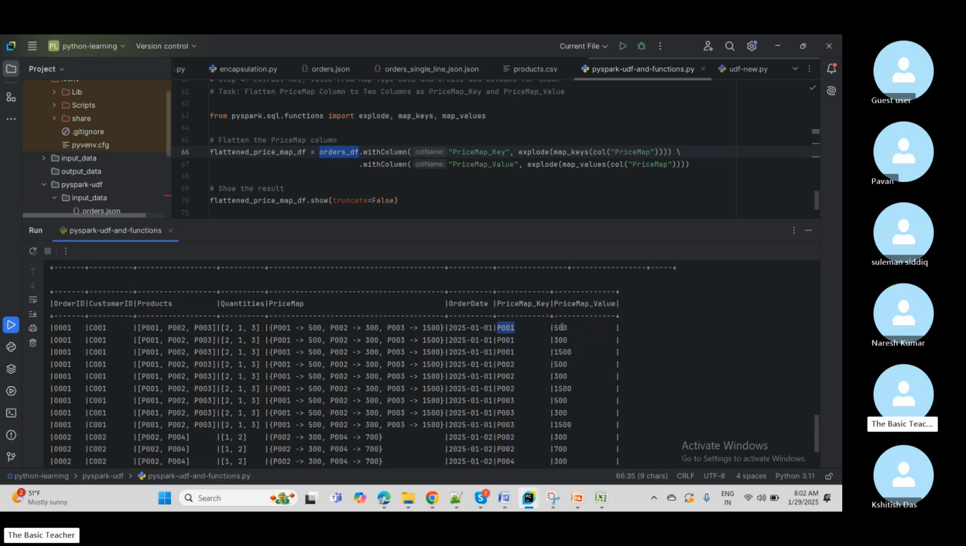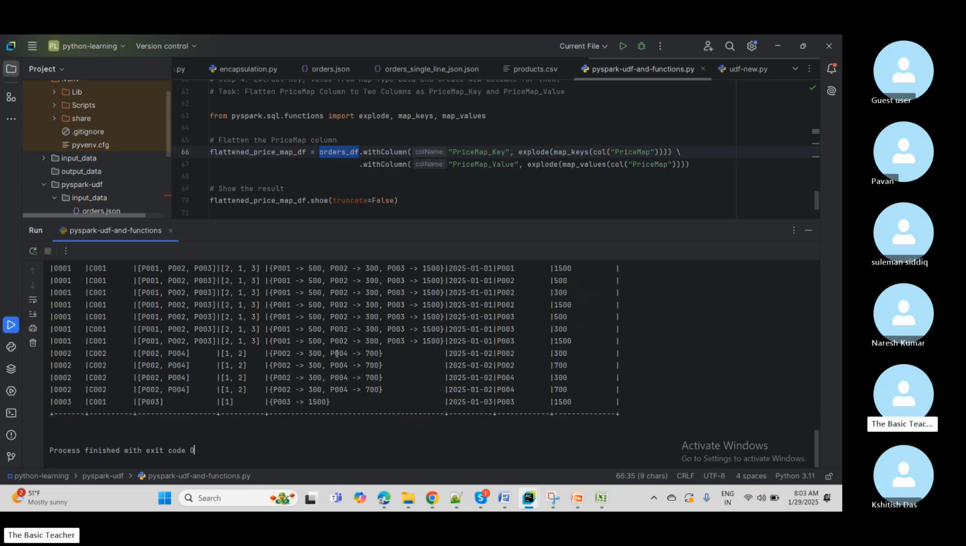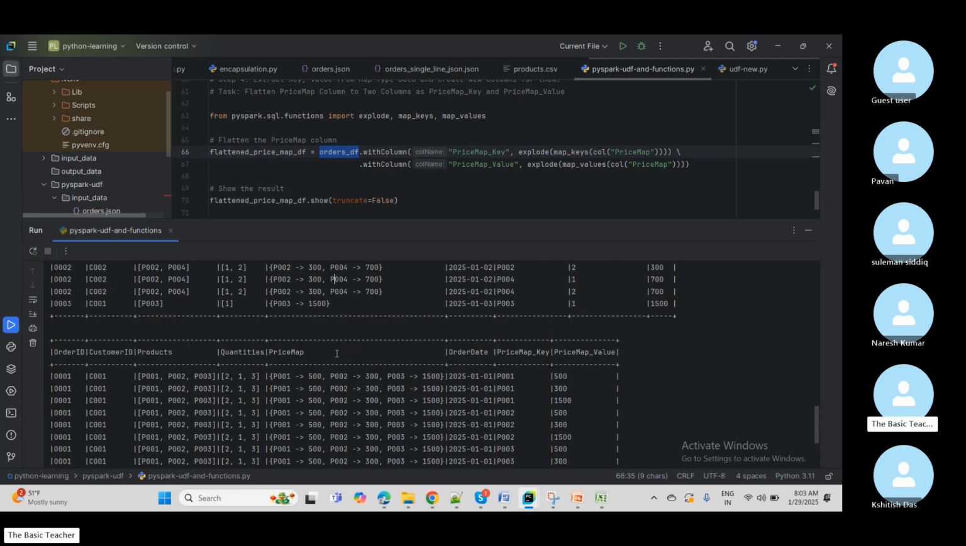This is P01, this is 500. Okay, this is P02. Again, this is mapping P01 for 500, 300, 1500. And this is not correct actually. It should not have been like that. Price map value 1 means this is 500 only. And do we have that many rows? We were doing this with the original data frame, right?